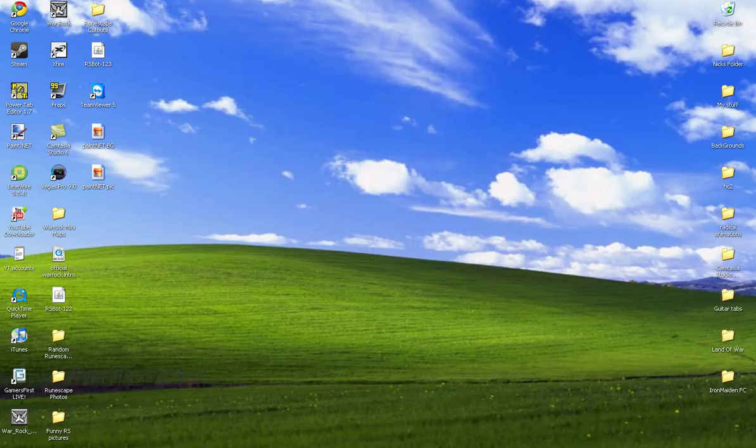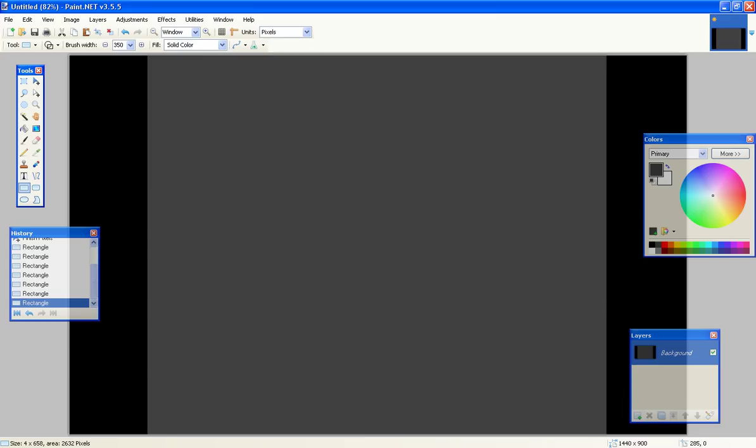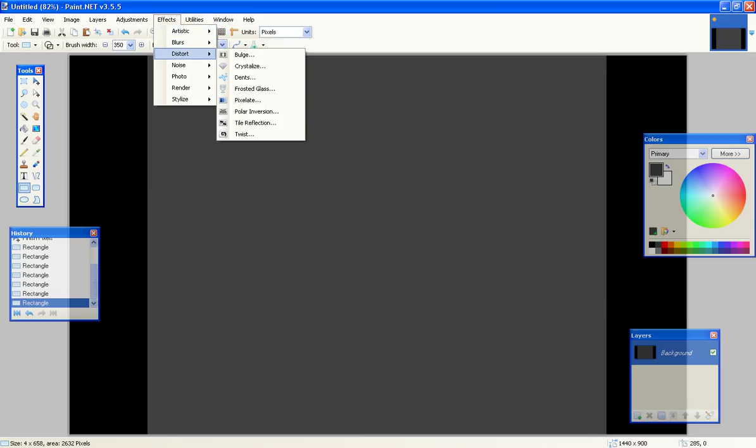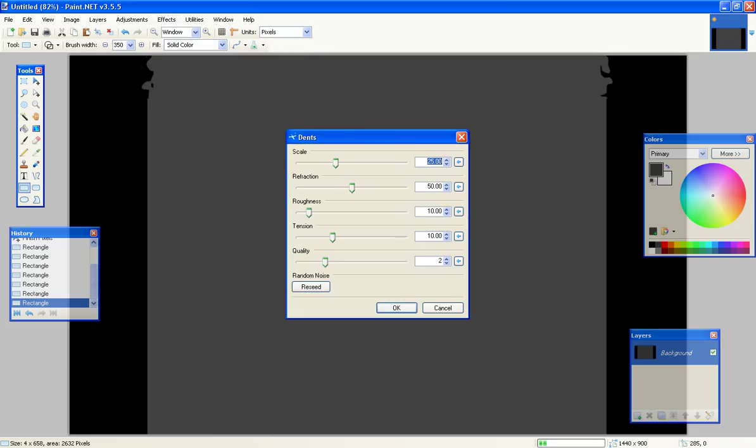So I'm going to go back to Paint.net, and here you can go to effects, you can go to distort and you can do dents. This is the main one that I would use if this will be your first background. As you can see, it makes a different one every time. You can move this over a little bit. This makes it smaller, and this will make it bigger.